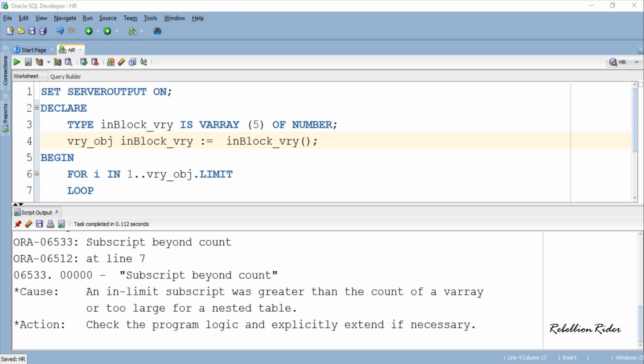But there is a catch. That is, though we have declared and initialized the VARRAY, we haven't allocated the memory to it. So in this case, memory is not yet allocated to the VARRAY in block underscore VRY. So how can we allocate memory to the VARRAY? We can allocate memory either by supplying arguments to the VARRAY while initializing it or by using the extend collection method.